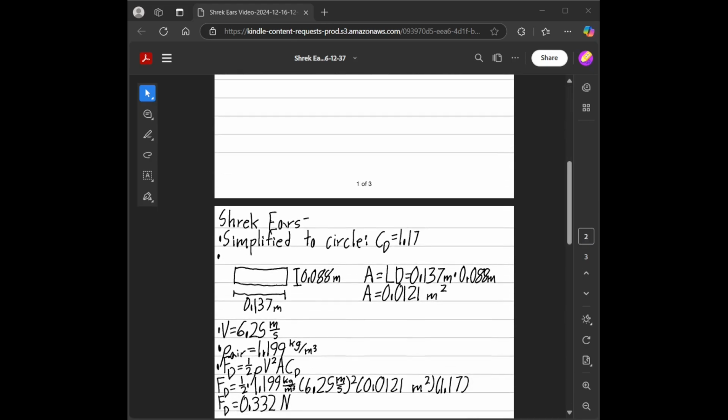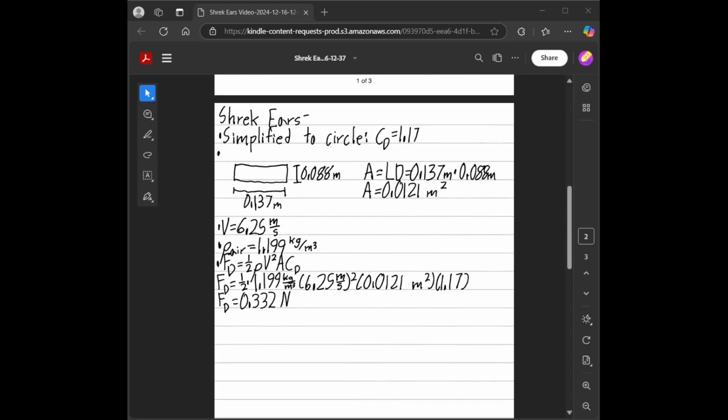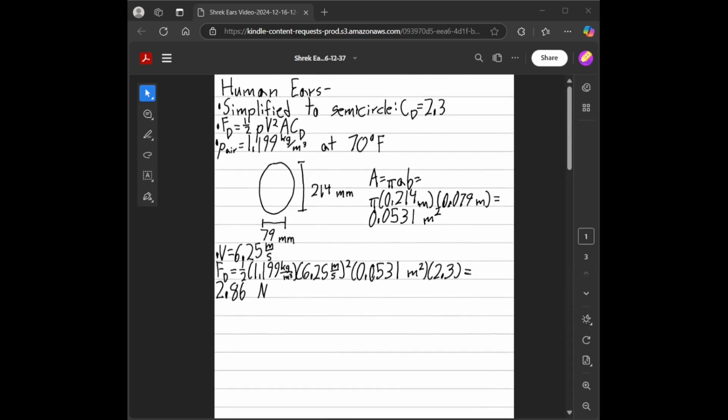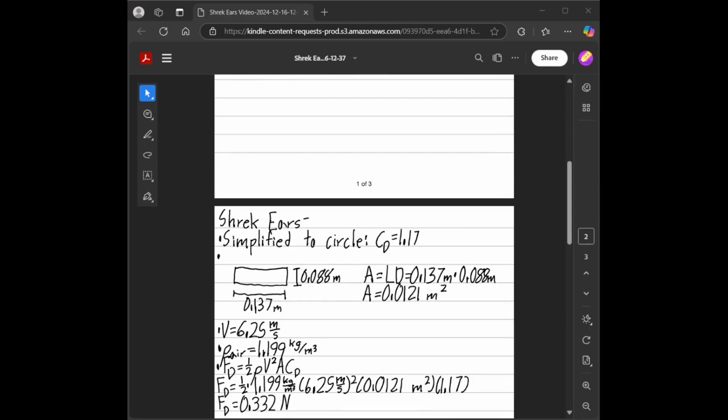I then repeated this same process for Shrek's ears, which I instead simplified to a circle, extending once again infinitely, and doing this gave me a value of 0.332 newtons per ear. And so obviously this is much lower than the drag force for the human ears, which is mostly due to the decreased area, and also the coefficient of drag is nearly half of what it is for the human ears.